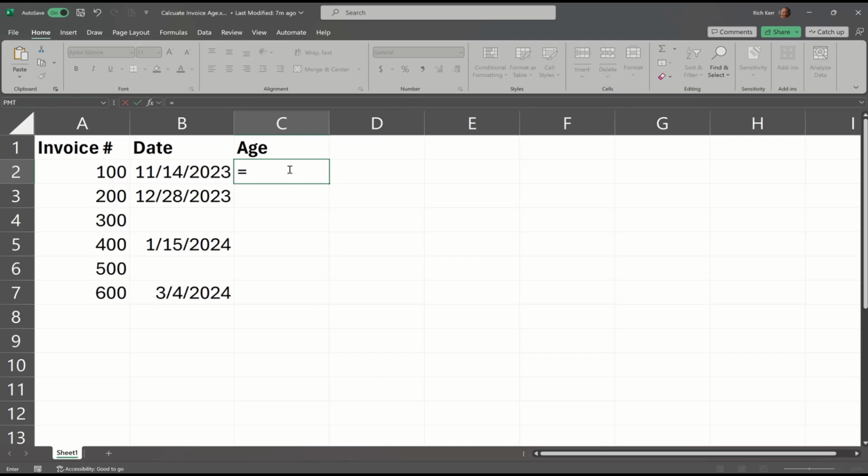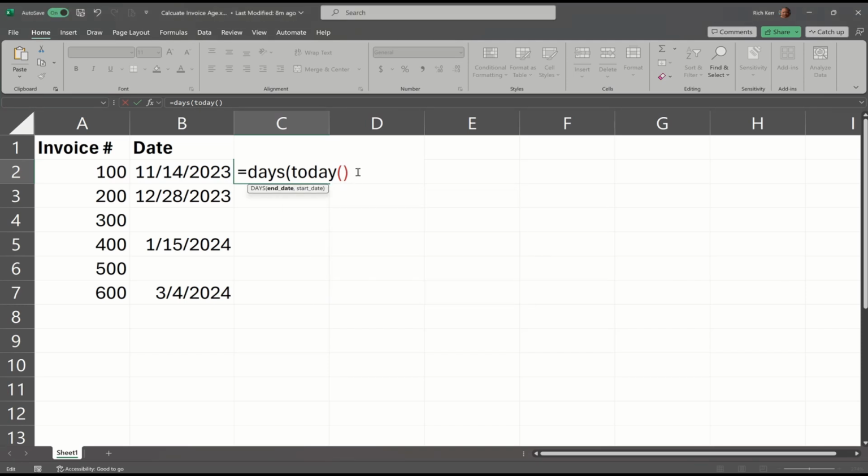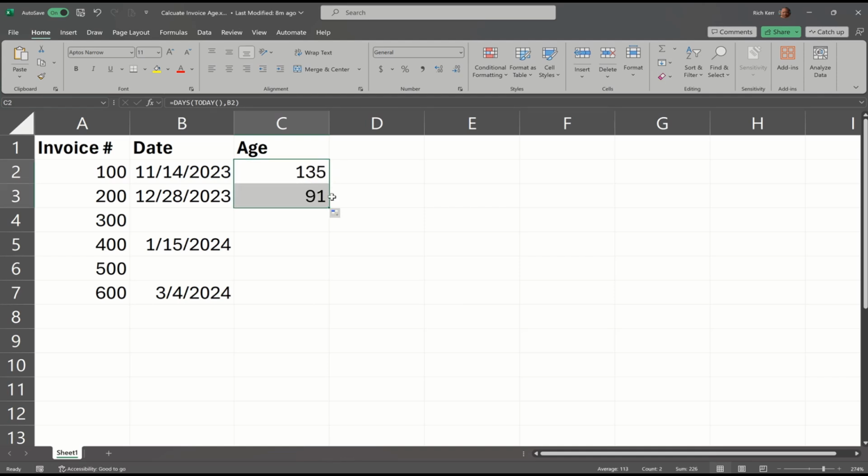If I wanted to just calculate how many days that first invoice has been out, I could use the DAYS function, and I would use the TODAY function to represent the end date, right? So you're going to be evaluating the difference between an end date and a start date. Using that with the DAYS function, we can see that this first invoice is 135 days old. If I drag it down, the next one is 91 days.